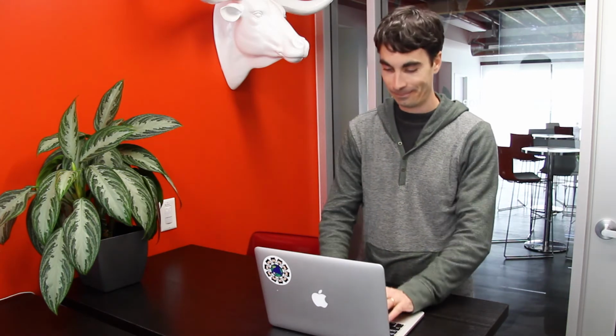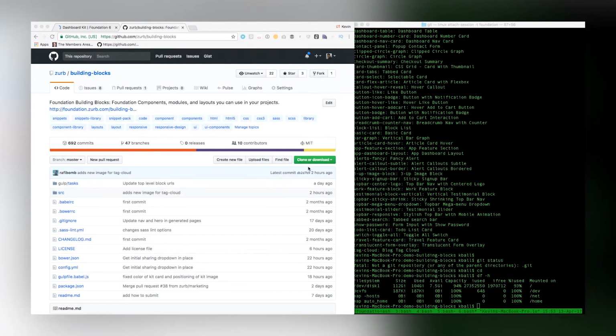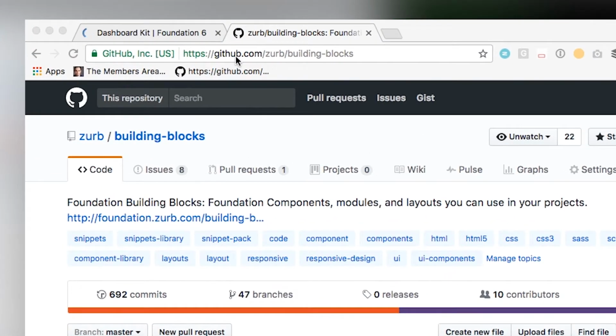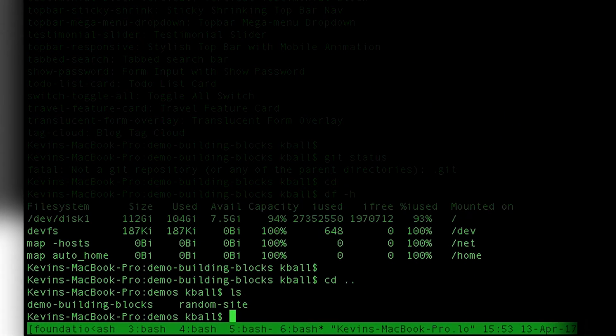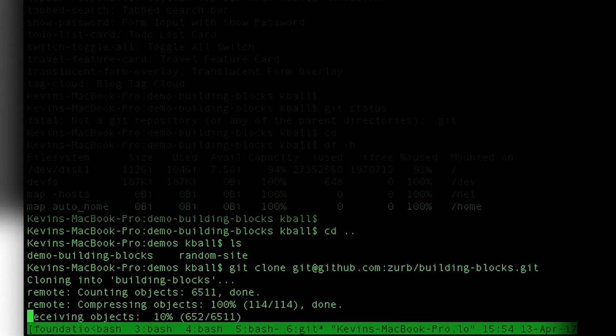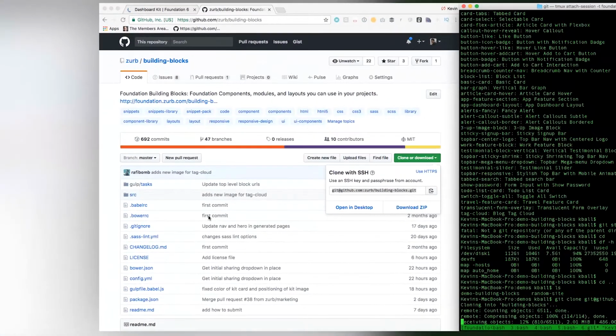Let's get into it. Okay, so let's get you building a building block. The first thing to know is that the building blocks repository lives on GitHub, under github.com/zurb/building-blocks. To build a building block, you're going to want to check that repository out. So I'm just going to go over and clone that down. It takes a second, though installing the dependencies is going to take a little bit longer.